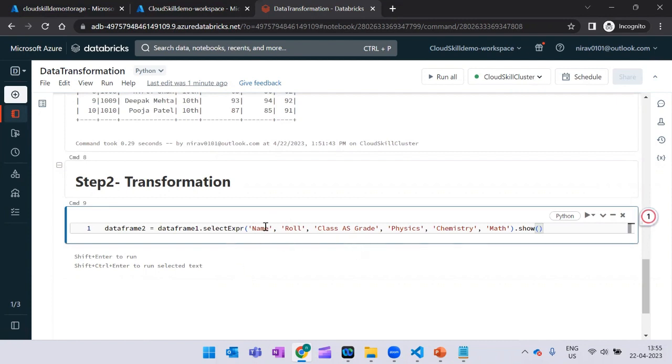Now I will take the name column, role column, and class as grade. You see, this is what I'm changing. The class column I will take as grade, and then physics, chemistry, math. One more thing, you can directly use the show method here. You don't have to write it separately every time. Because the first time I wanted to show you all the steps, that's why I did it separately. So now I have used show here. Show is an action method, and selectExpr is a transformation.